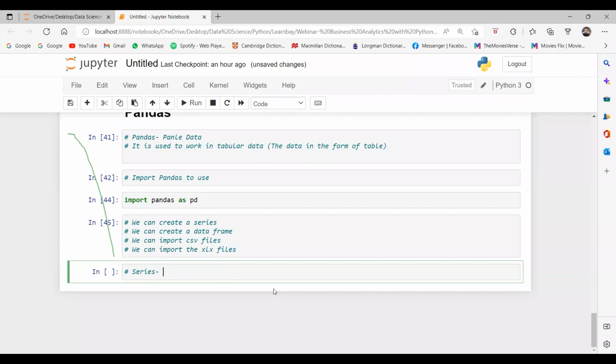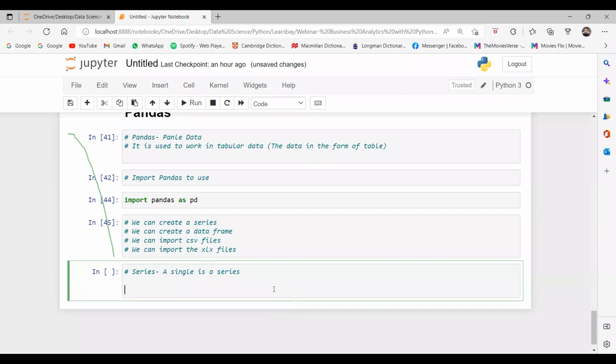Sorry. Yeah. So you can say a single column is a series, guys. A single column is a series. So the thing is, you can say pd.Series function, and in this function you can pass a list. For example, this is the syntax of it.